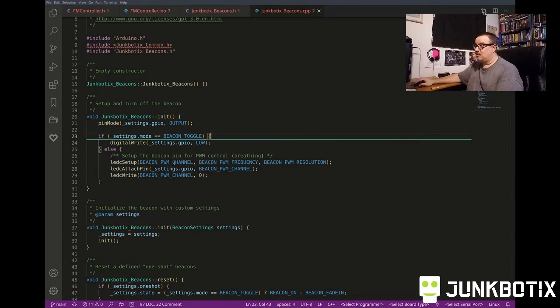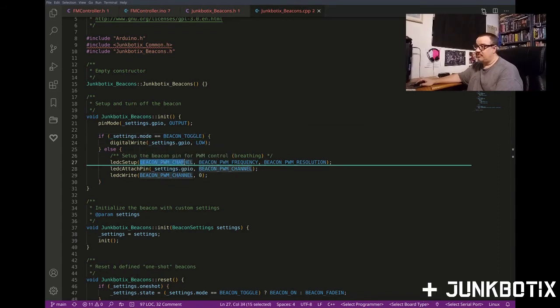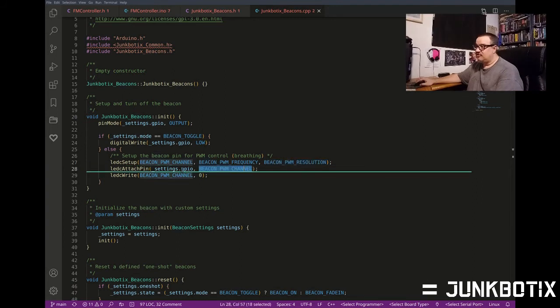On the ESP32, you do not have what's called analog write. I don't know why they didn't put that in there, because it would have been easy to do, but they didn't. Instead, they did these things called LEDC setup, LEDC attach pin, and LEDC write. LEDC write is kind of the equivalent of analog write, except it's called differently, and you pass in something slightly different. You have to pass in a PWM channel. But first, you have to hook that PWM channel with a particular frequency and a particular resolution, 8-bit, 16-bit, something like that. And then, once you have that set up, you attach that PWM channel to a particular GPIO. In this case, it's passing in the settings GPIO, so it's whatever you've set your pin to.